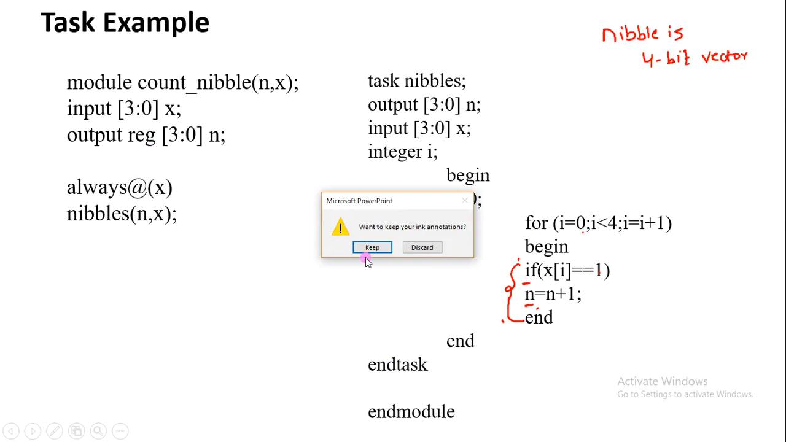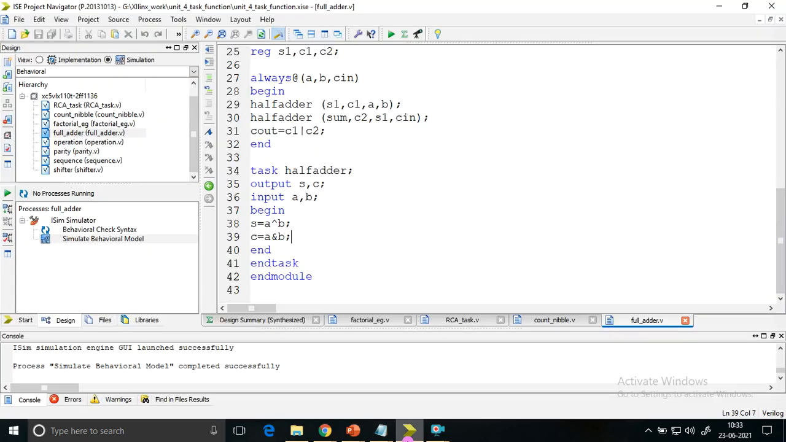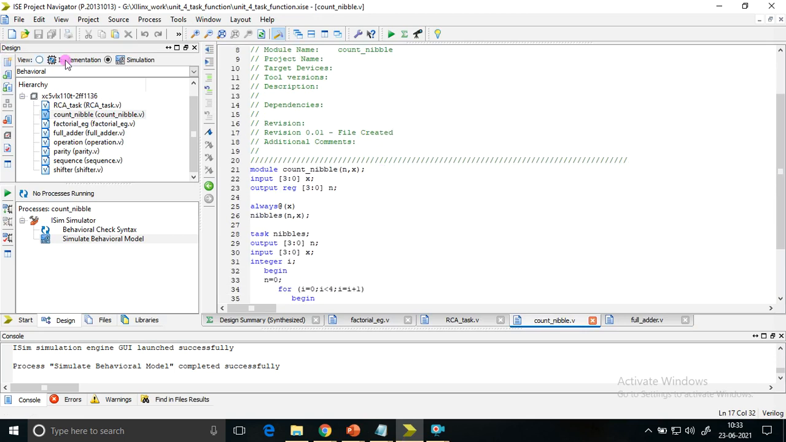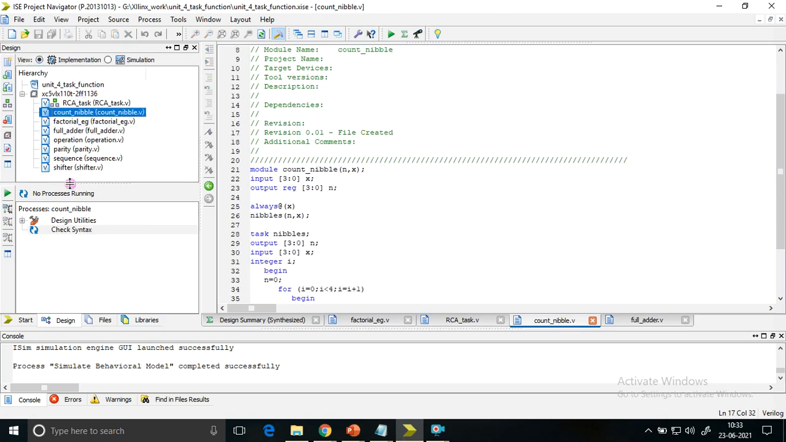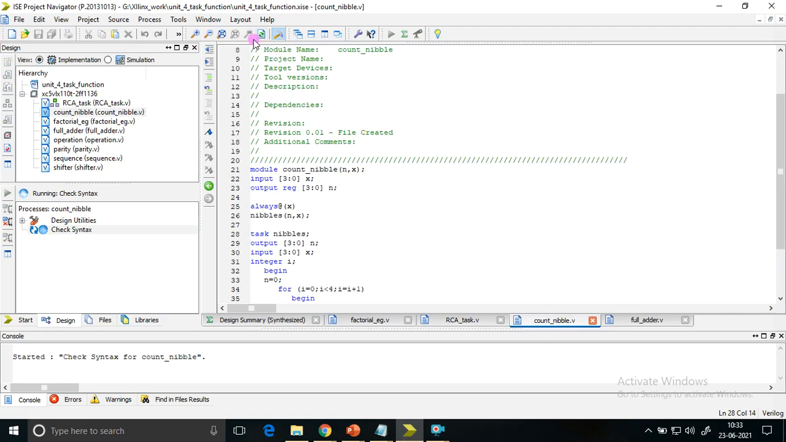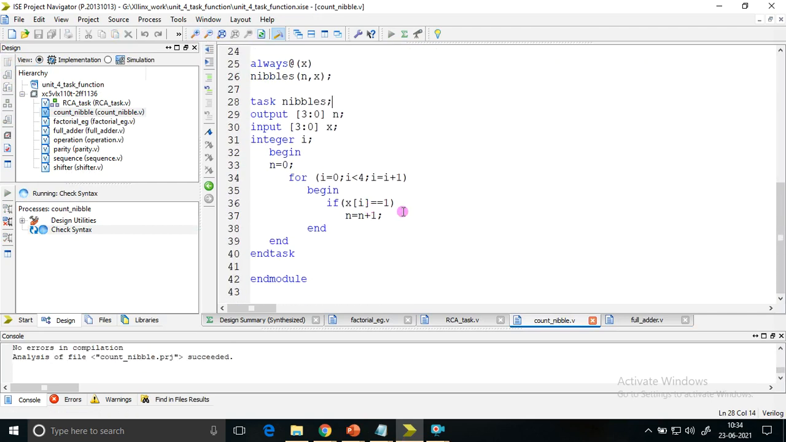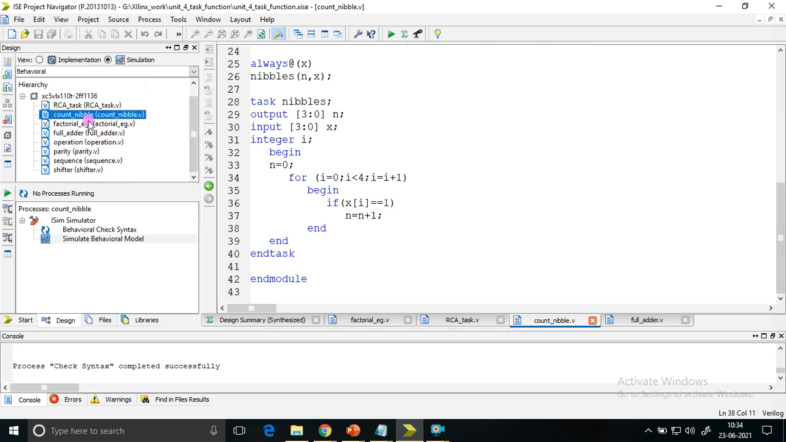So just take this in the Verilog module. I have already written the code and kept it ready. Count nibble, check syntax. Now I explain it. Same thing, same code. Whenever the particular index like x of 0 is 1, it will increment. If x of 1 is 1, it is incrementing. X of 2, if it is 0, then it will not increment, it will come out here. Again for loop, it will continue. So this is how it will execute.